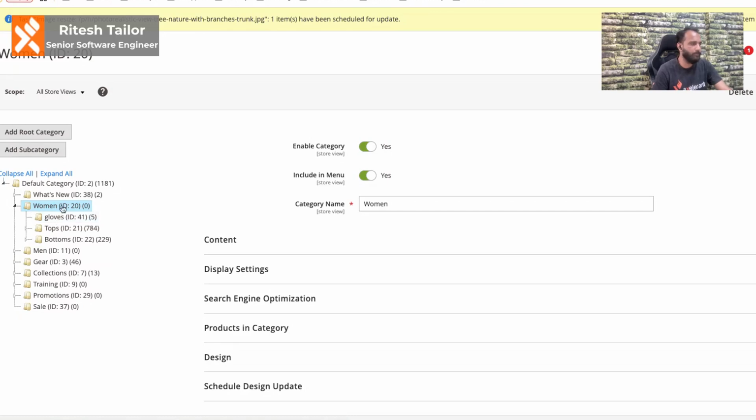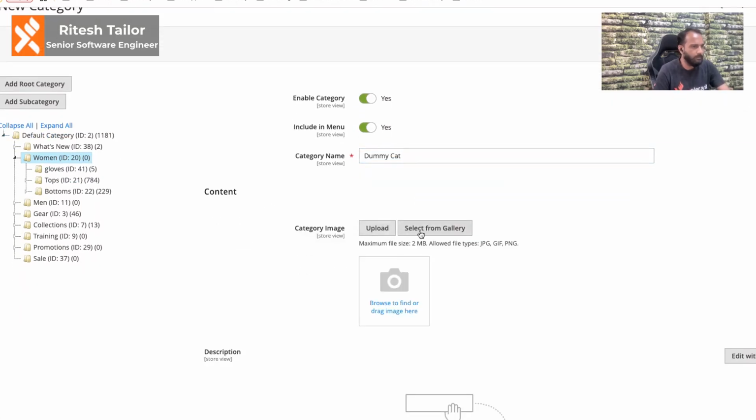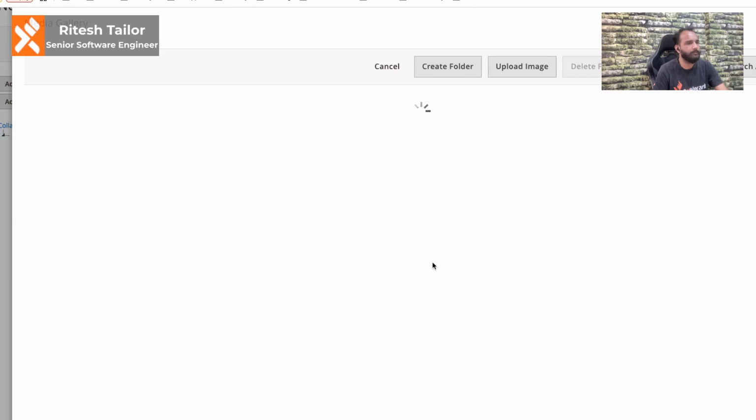But I'm just going to demonstrate how we can create a new category under the woman's parent category. So I'm adding a subcategory that is being added into the women's category. Here I will name it dummy cat. Okay, selecting from the gallery.